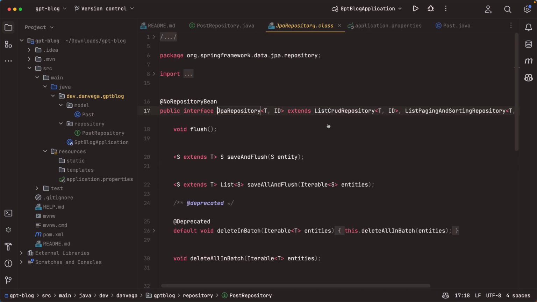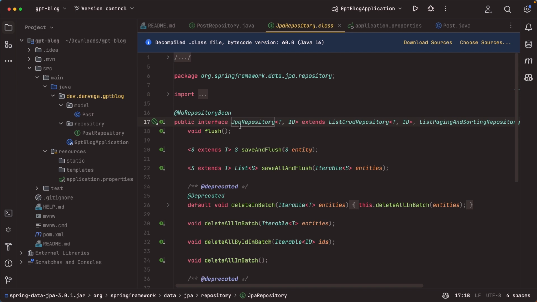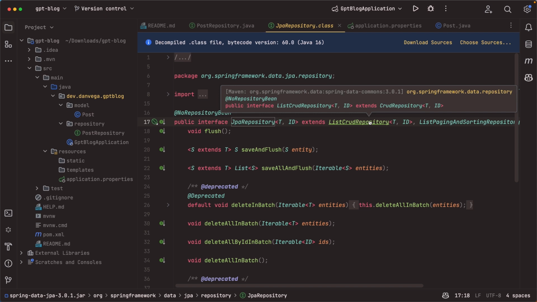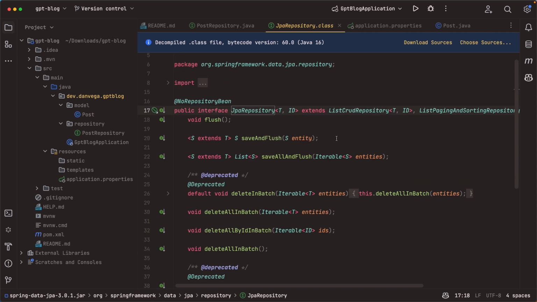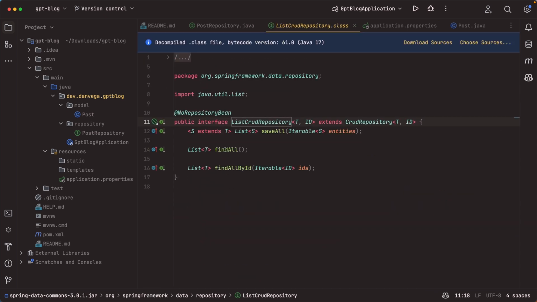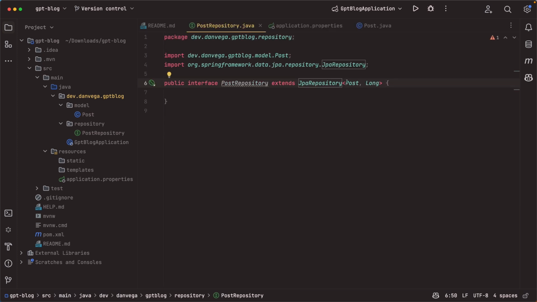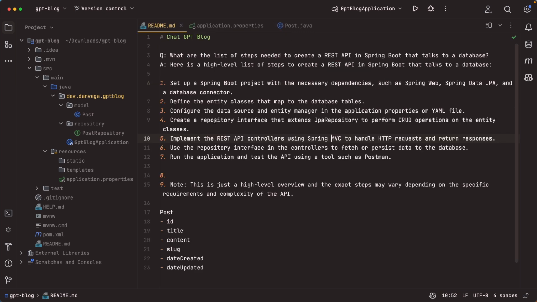And if we go ahead and click in this, we can see that JpaRepository extends something called ListCrudRepository, which gives us some of those list methods. So if we want to say find all or find all by ID and get a list, we can. And then the type is Post, and the ID type of Post is a Long. So it got that right.